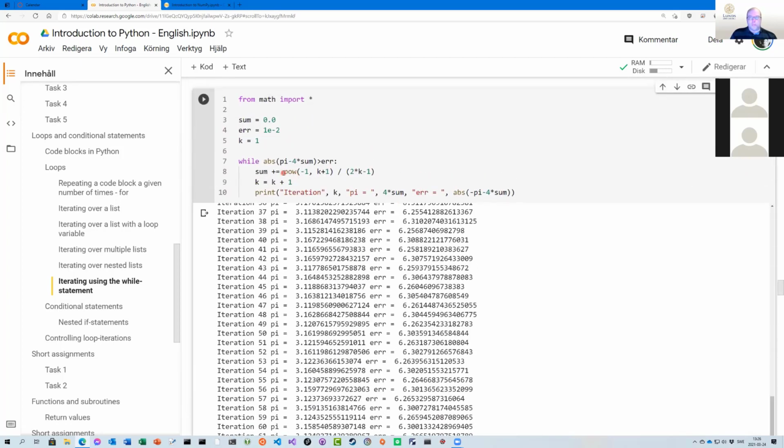So this is if you do math algorithm stuff. This is, for example, if you want to iterate until the error is less than something, and then you can use the while loop construct to do that.